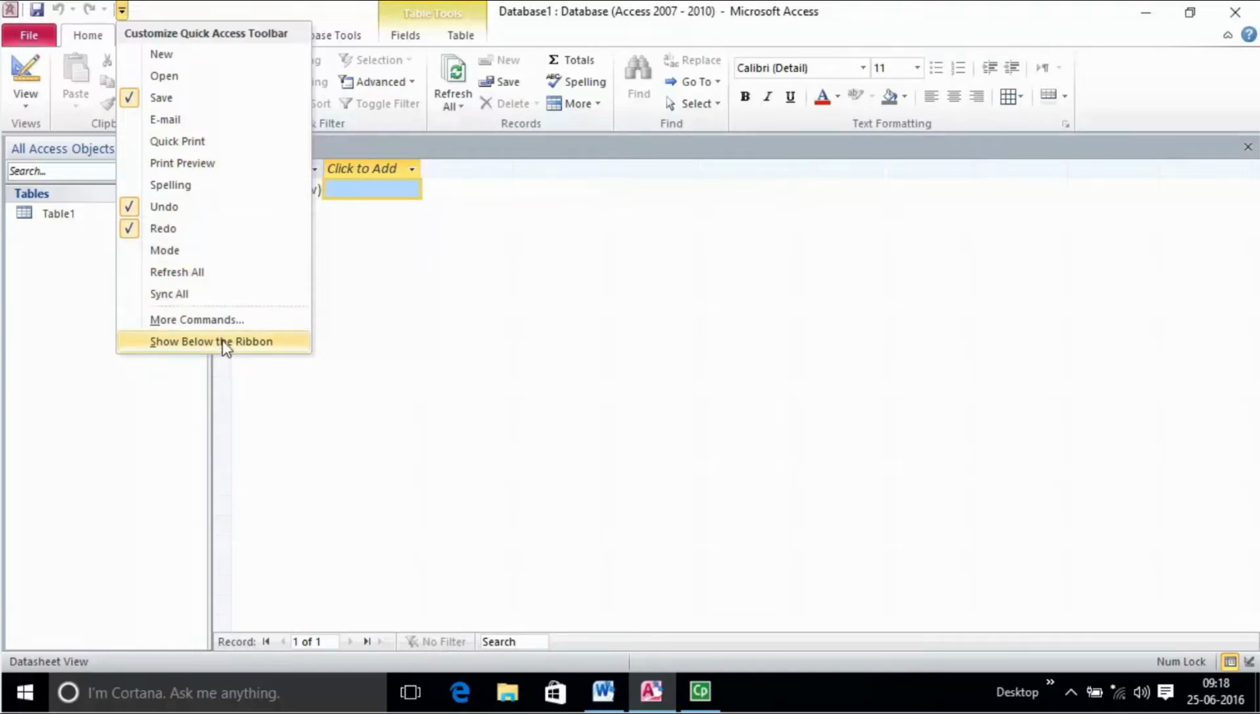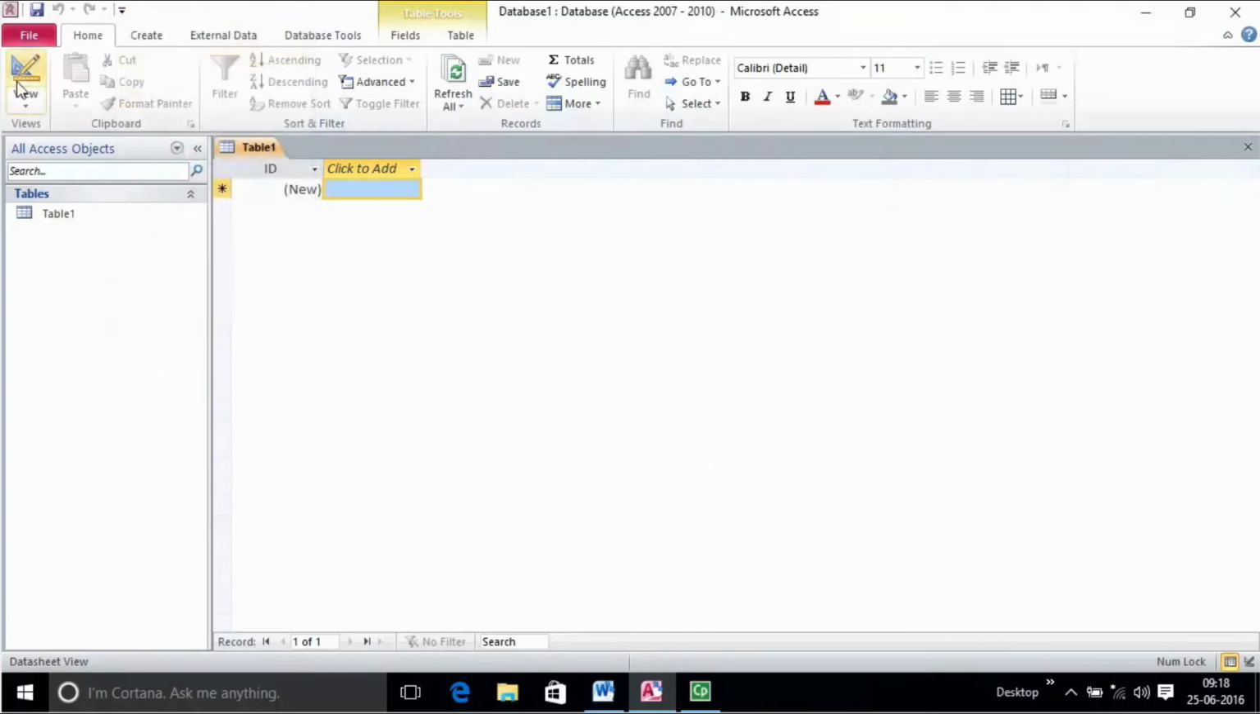The Ribbon extends across the top of the Access window, directly below the title bar, and consists of a set of tabs, each of which contains groups of related commands. The Navigation pane appears on the left side of the Access window and displays a list of all the objects in the current database. The Object window appears below the ribbon and displays open database objects.